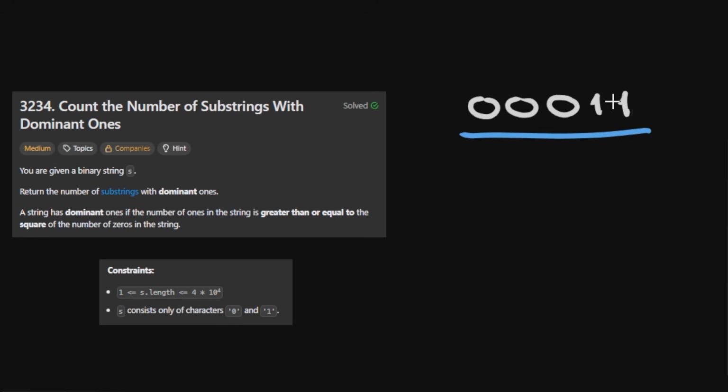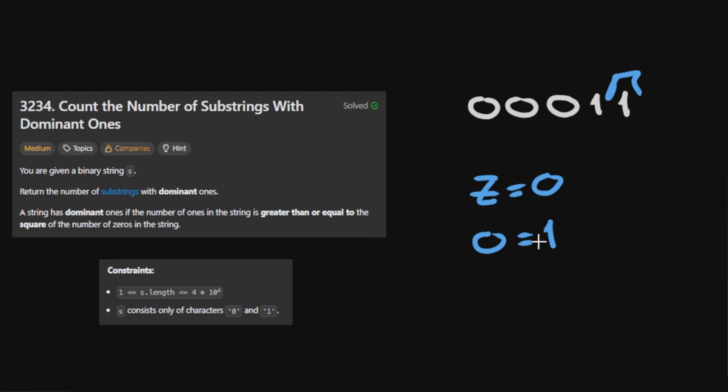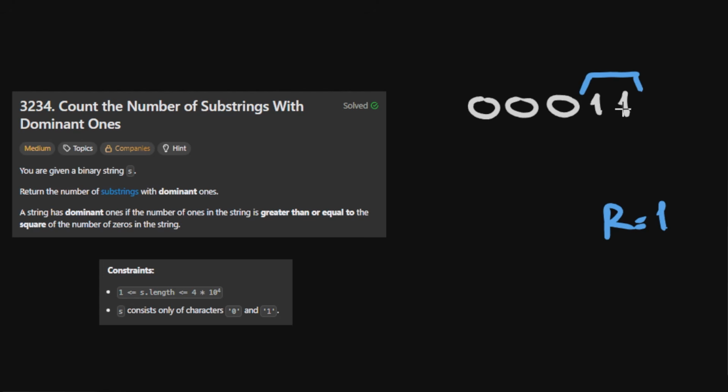For this particular example, we can take this substring and here we have 0 zeros and 1 one. And given that 1 is greater than 0 squared, this is valid, so we can add 1 to the result. If we take this, we only have a 1, so this is also valid. We add another substring to the result, this is 2.